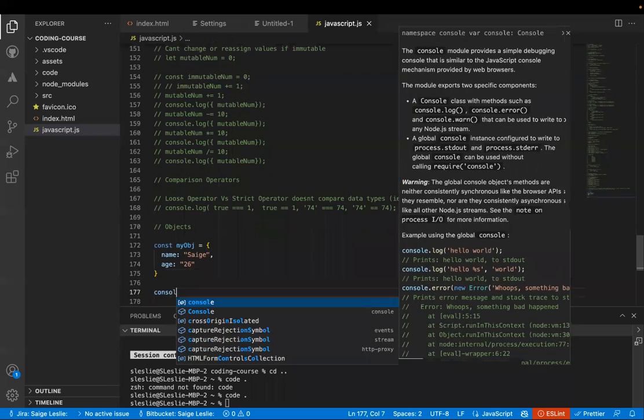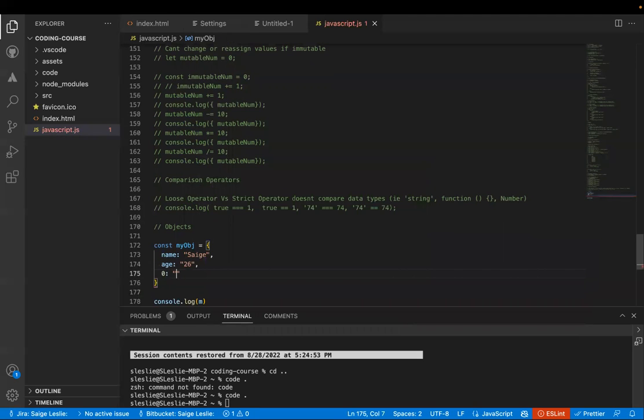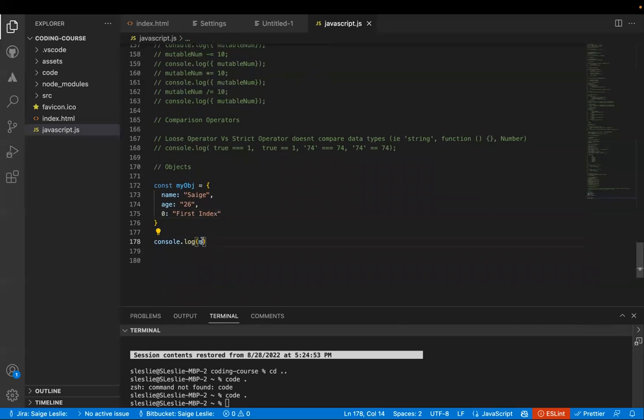So next, we want to console log out the information that we just put in there. Also we want to get the number. So I'm gonna say, I don't know, 0. And I'm gonna put first index as a string. All right, so we're gonna try and get the name and what happens at 0.